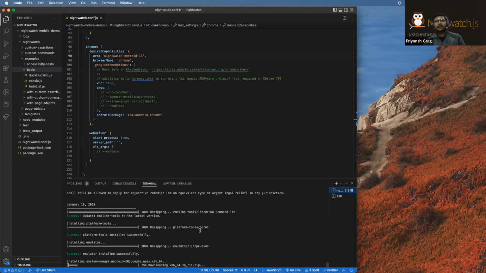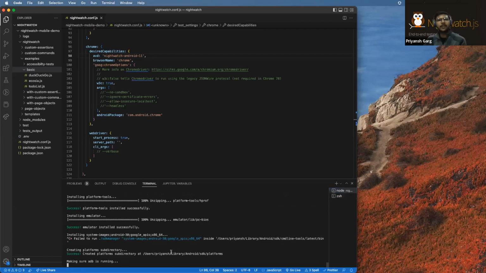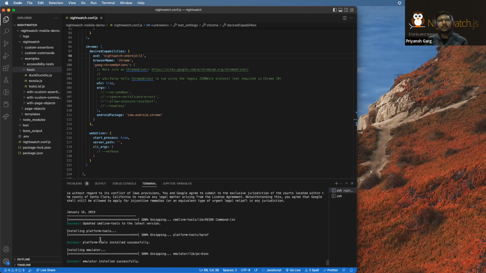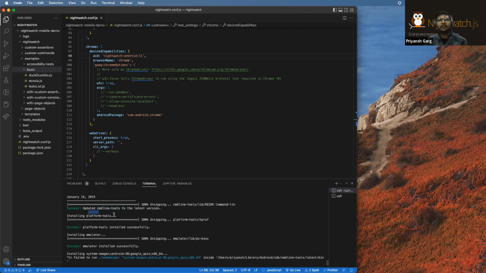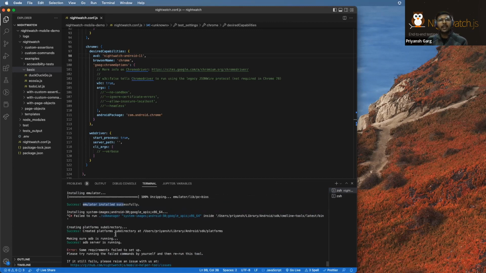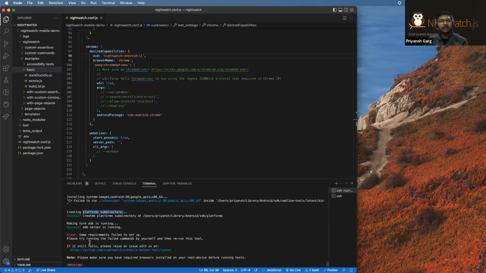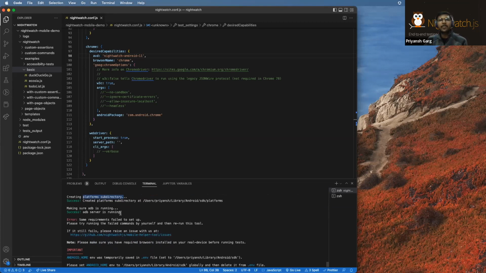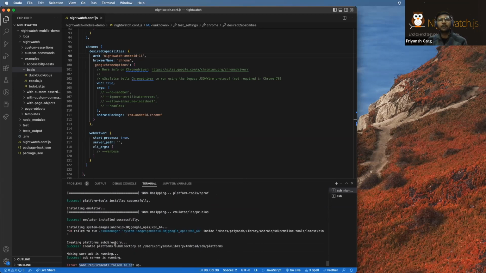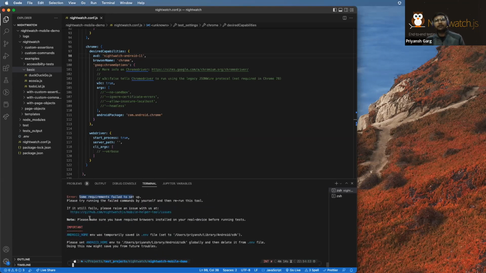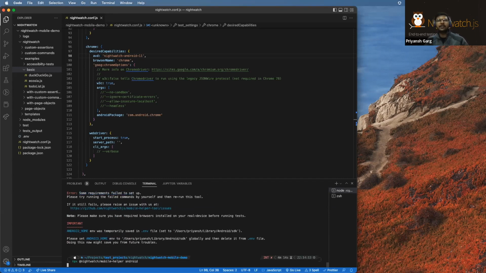And it is done. So I can just cancel this particular download. And here you can see that it has downloaded CMD tools, platform tools, emulator, and it was downloading system images, which we have canceled and copied ourselves. And then it has created a platform subdirectory and done. It is showing an error because we canceled this particular requirement, but we can try to run this command again, and it should show that everything is set up correctly.